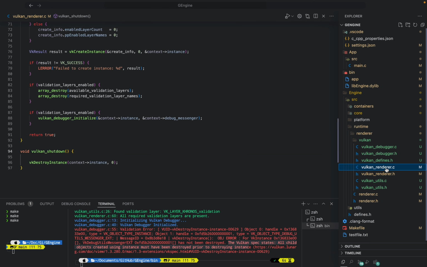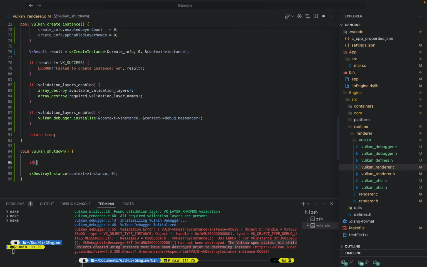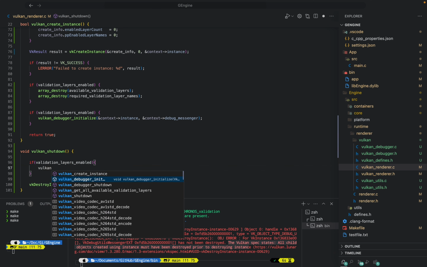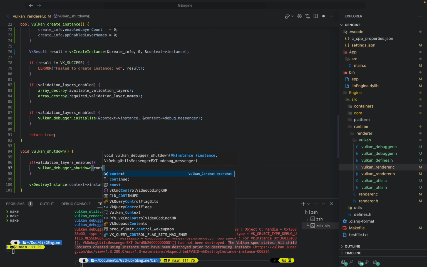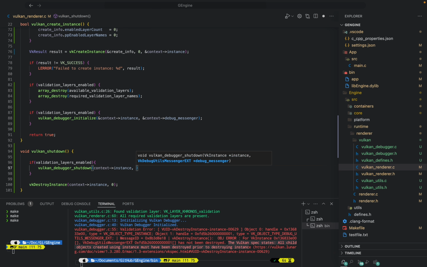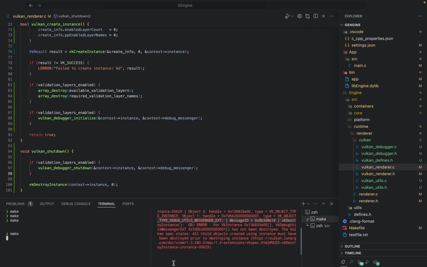So all that simply means is back in our Vulkan.renderer, all I need to do is destroy the debugger. So I'm going to do again, if validation layers are enabled, then we're just going to say Vulkan debugger shutdown. What it wants is, let me see again, it wants an instance. So let's do context instance. Then it also wants the debugger, so constant context debugger, like so. And we should pass in the address like that. Sweet.